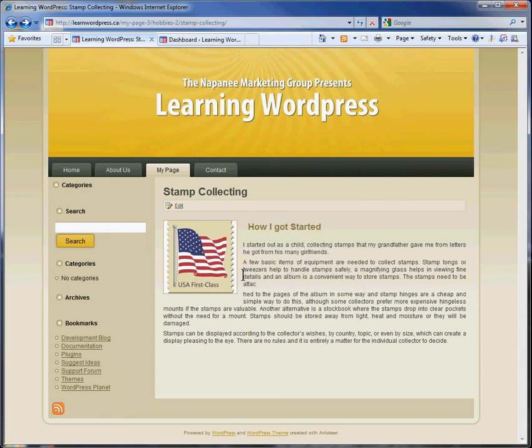In our last lesson, we learned how to upload an image. So you remember on our stamp collecting page, we uploaded this little 41-cent US stamp. We're going to just take a look at some of the different things you can do while you're in the WordPress editor on your website.